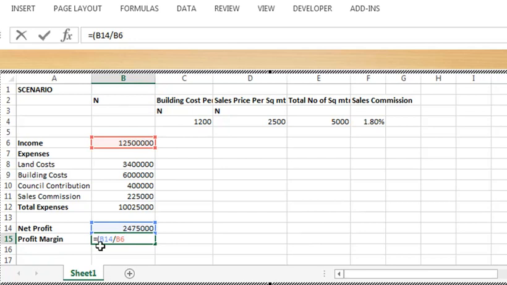Let me delete this. Let's see the profit margin again. Now the profit margin is 0.198. Okay, it's not almost 1. It's very far away from 1. 0.198. That's to tell you that the profit margin is very, very small. So if an investor invests into this particular type of real estate investment, the profit margin is very, very small.